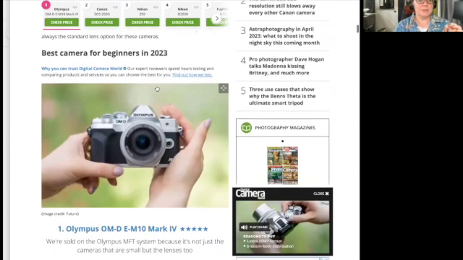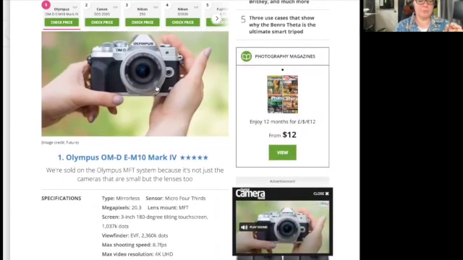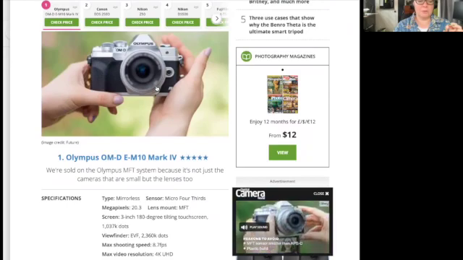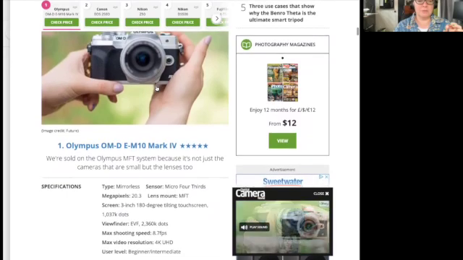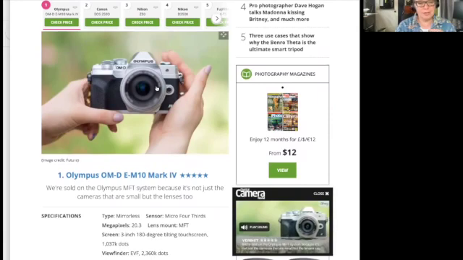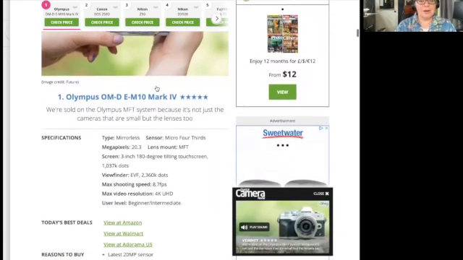All right, so the Olympus Mark IV. The cameras are small, the lenses are small. It looks very retro, which is lovely. It's close to my heart.